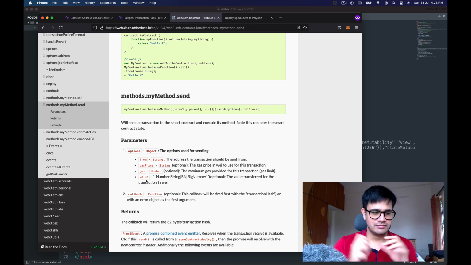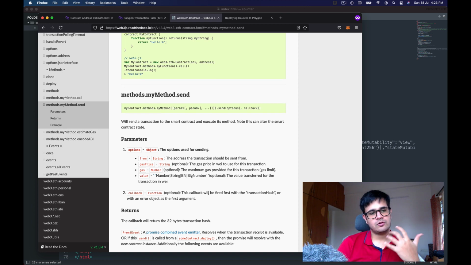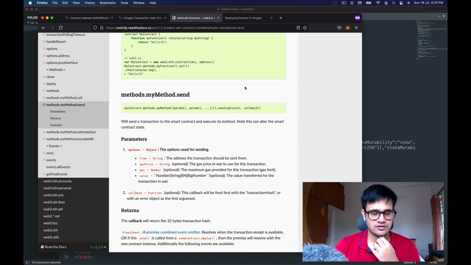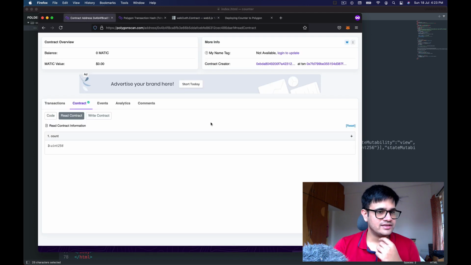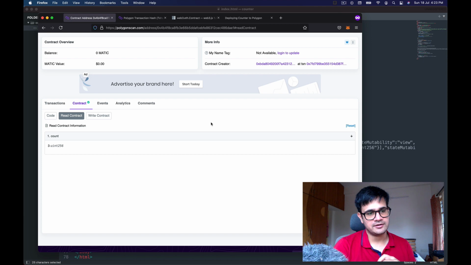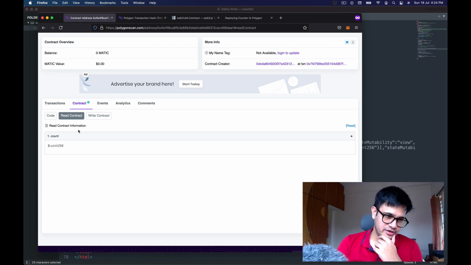So I encourage you to now go ahead and read through these couple of documentation pages and try experimenting with any of the smart contracts that are already present, sending some sort of transactions to them, or reading the state of that contract. Again, I'll leave the Polygon Scan address link down in the description, and you can go and check it out yourself, that it shows 3 over here.